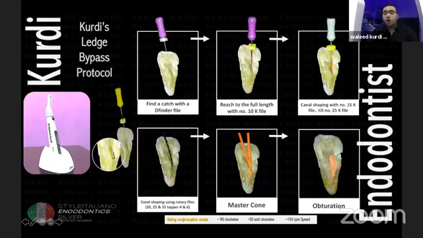Now we will talk about my ledge bypassing protocol. If we are talking about my protocol in bypassing a ledge, we divide it into two steps. The first step is initial negotiation of the main pathway of the canal. The second step is bypassing, or completing the bypassing protocol. First step, the initial negotiation of the main pathway of the canal, is the most important step.